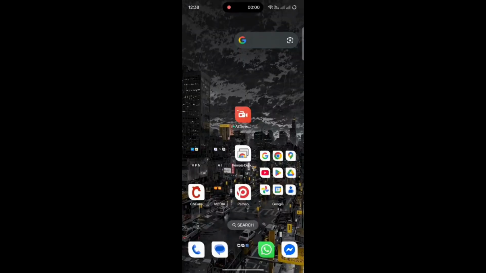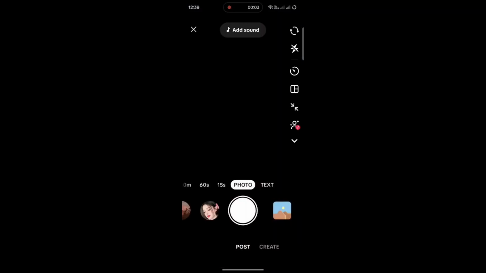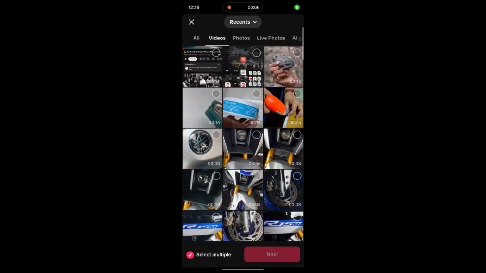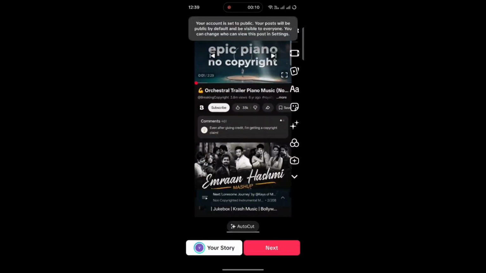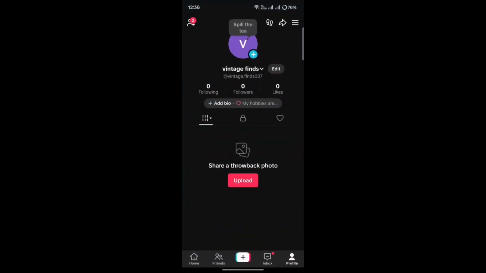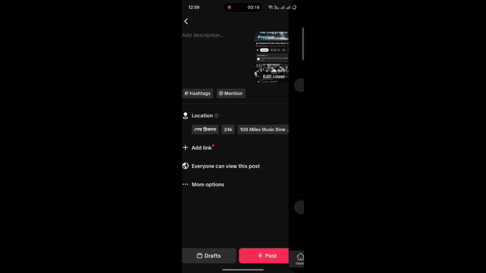The goal here is just to make sure the audio is saved as a video. Once your clip is ready, open the TikTok app and tap the plus icon at the bottom of the screen. Go to the upload option and select the video you just recorded. When it loads, tap next and let TikTok process it. After that, tap next again. At this point, it's important to post the video publicly. TikTok can only generate a reusable sound from a public video, so even if you plan to delete it later, make sure you keep it public for now.